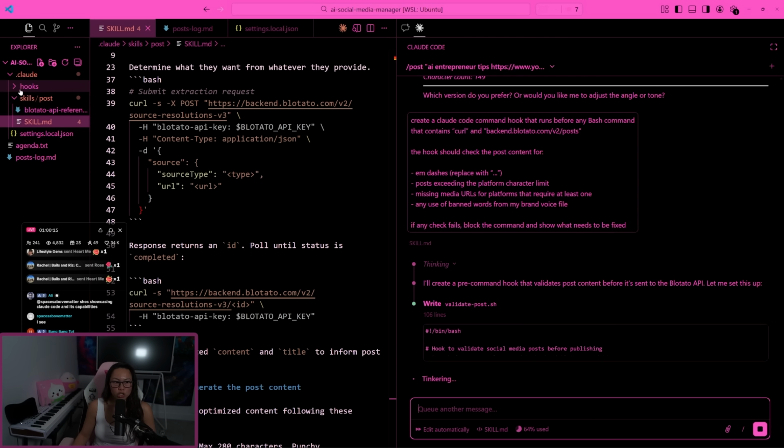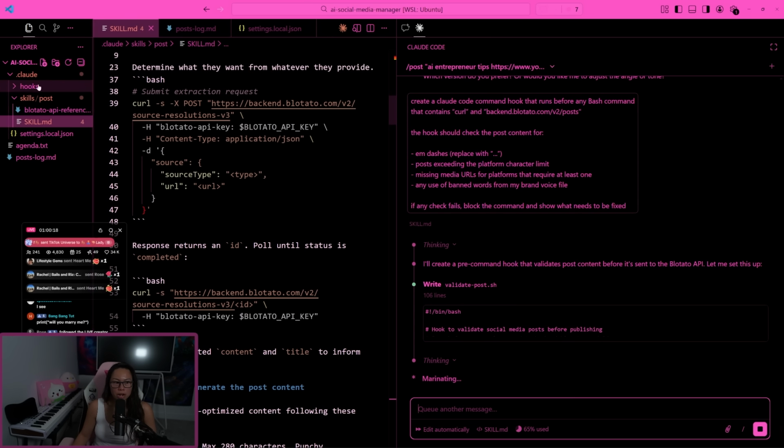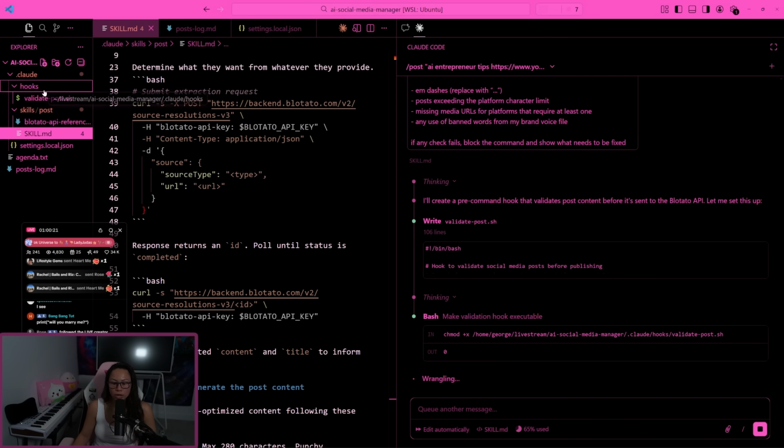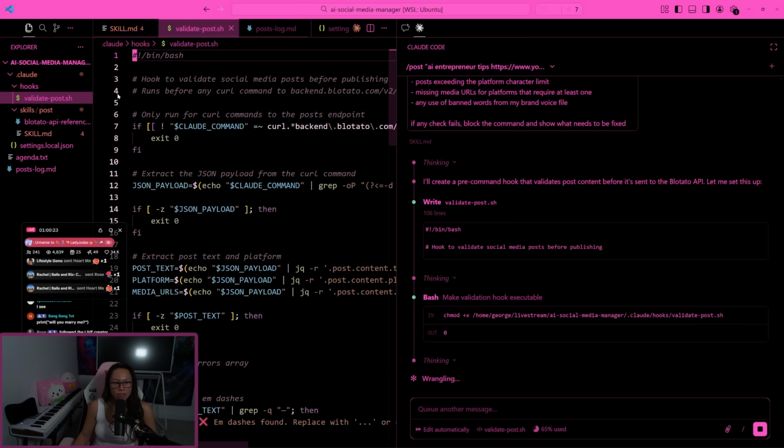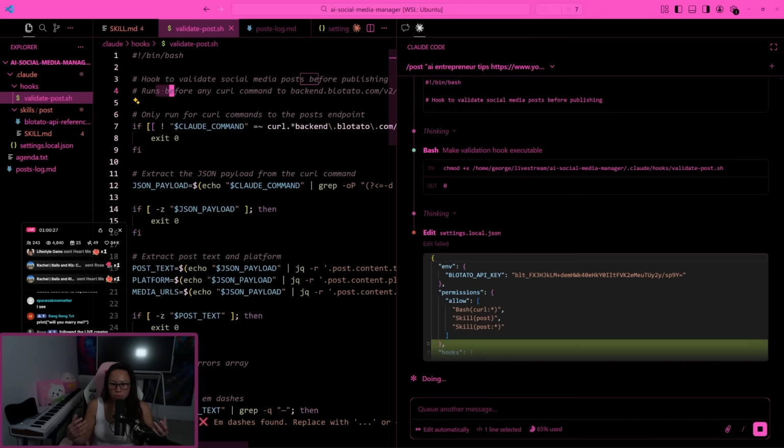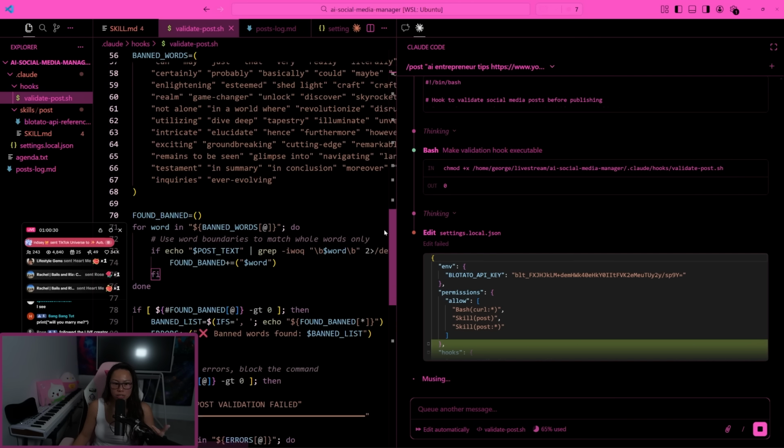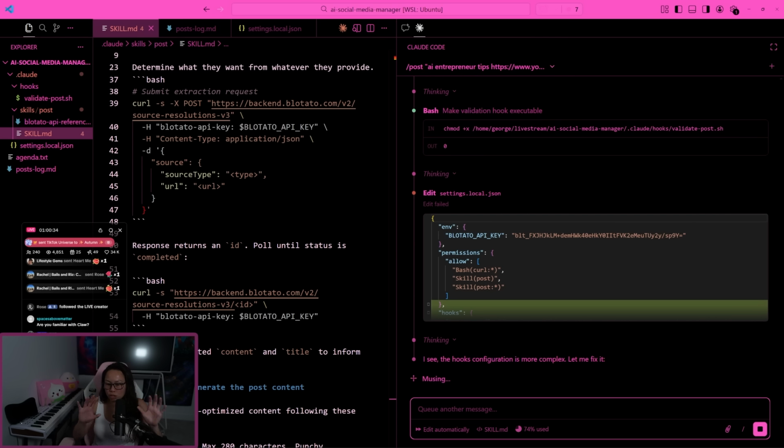So this is going to be the script. I know this is really small, but on the left-hand side, there's a new directory that was created called hooks, and then this file called validate-post. So this is going to run before the attempt to publish, and then this is the code inside. You don't have to do anything with that. I'm just showing you to be aware. Generally, this is how things are structured.